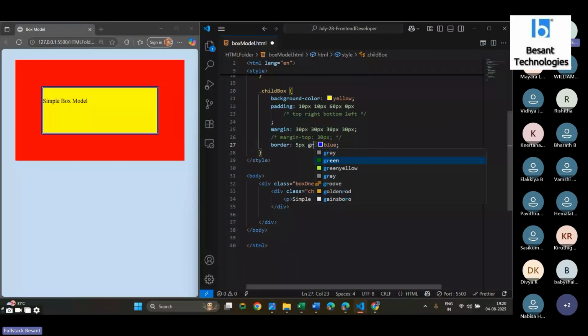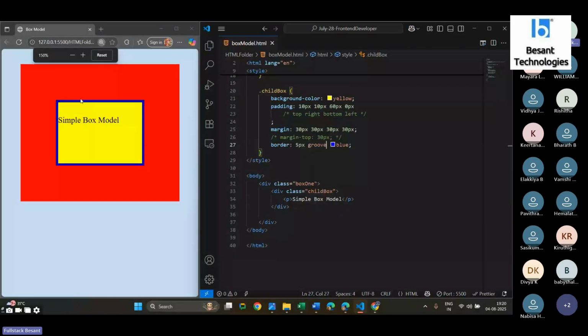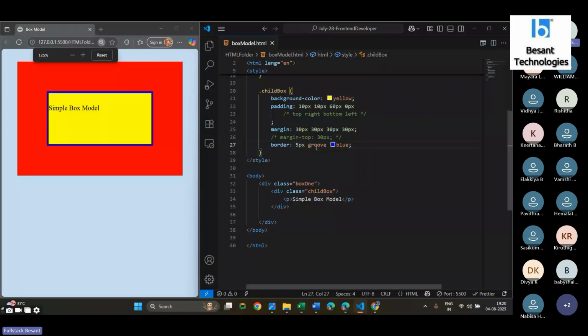Yes, this is also one way. It will give a 3D shape. So which color are you specifying here? The dark color will take the outer layer and the light color will take the inner layer, like a 3D shape here. The same thing applies for ridge also.